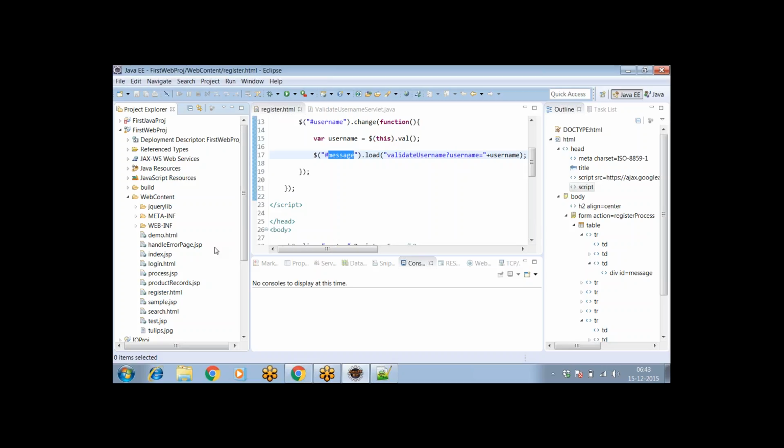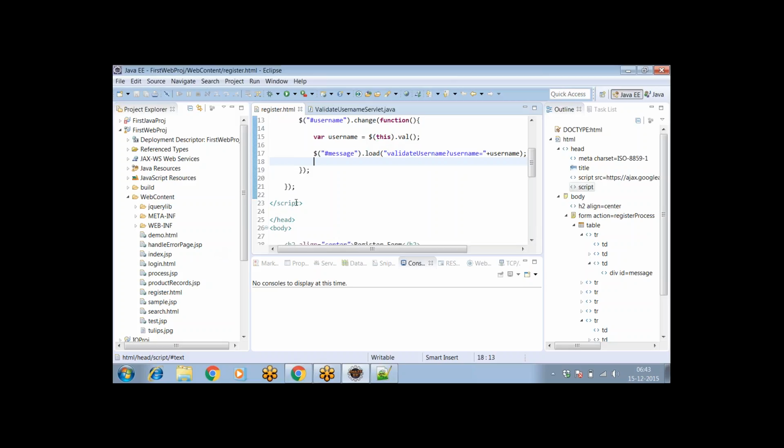Now let me show you how to place a request for the form submission. When the form is submitted, we'll collect that form data and make the call with the help of that AJAX function. So let's try to do that.